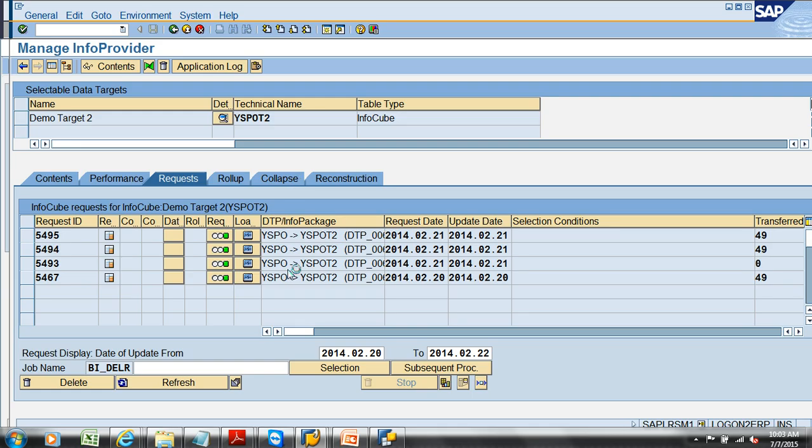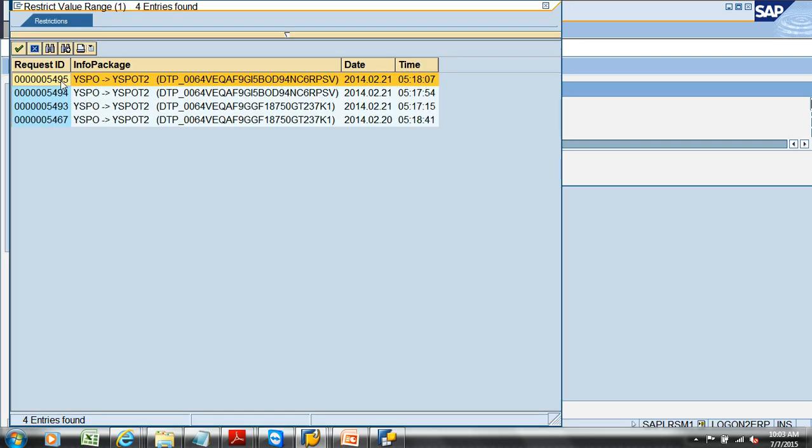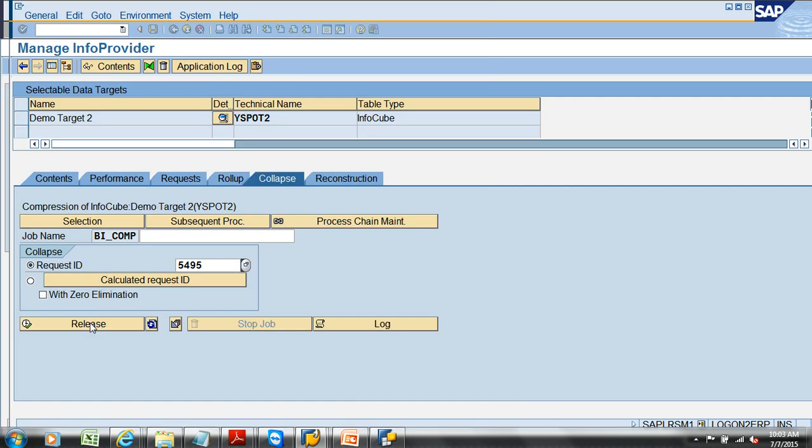Go to collapse. How do you compress? Collapse. This step is there, but you didn't know what was happening. Latest is 54. I want to compress all the requests, so I take the latest request and say release. Okay. And the no marker update checkbox will be shown only for inventory cubes, not for this one, only non-cumulative cubes.